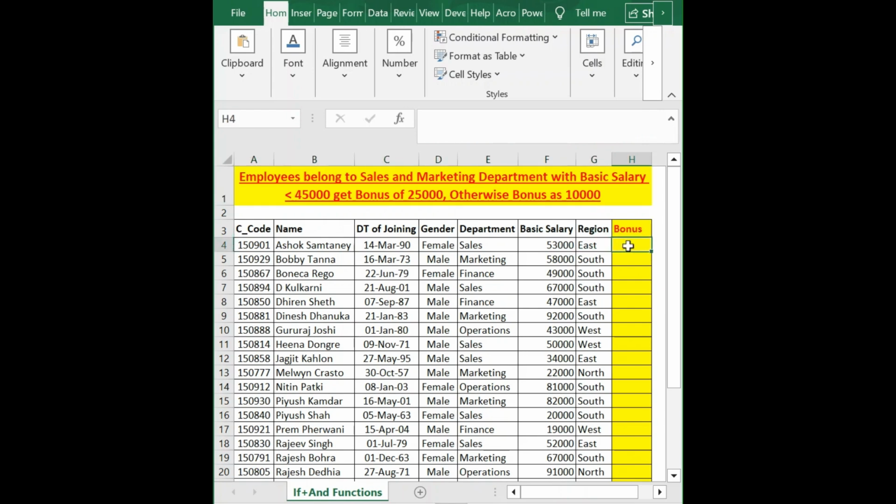For this, type equal to IF, bracket open, OR function for sales and marketing department. So equal to sales, comma, this equal to marketing department, bracket close.